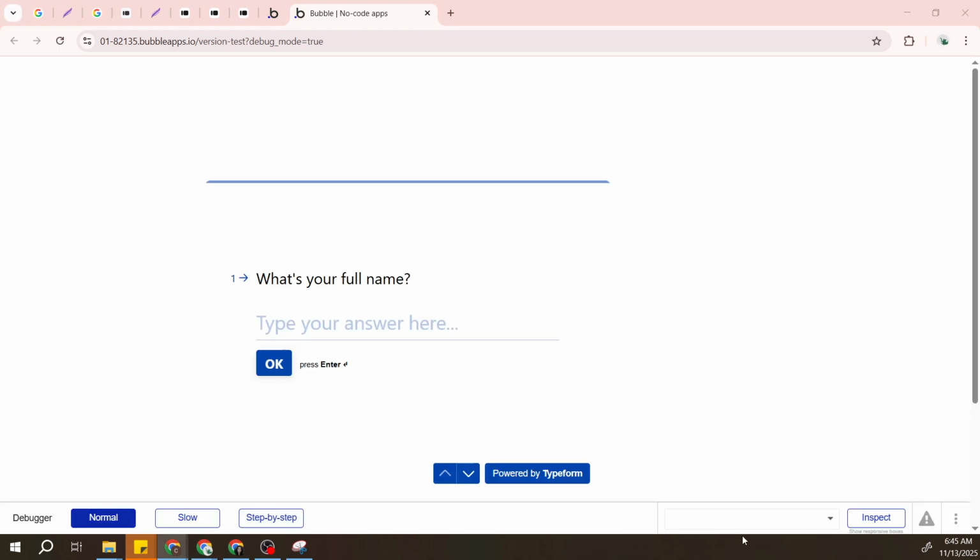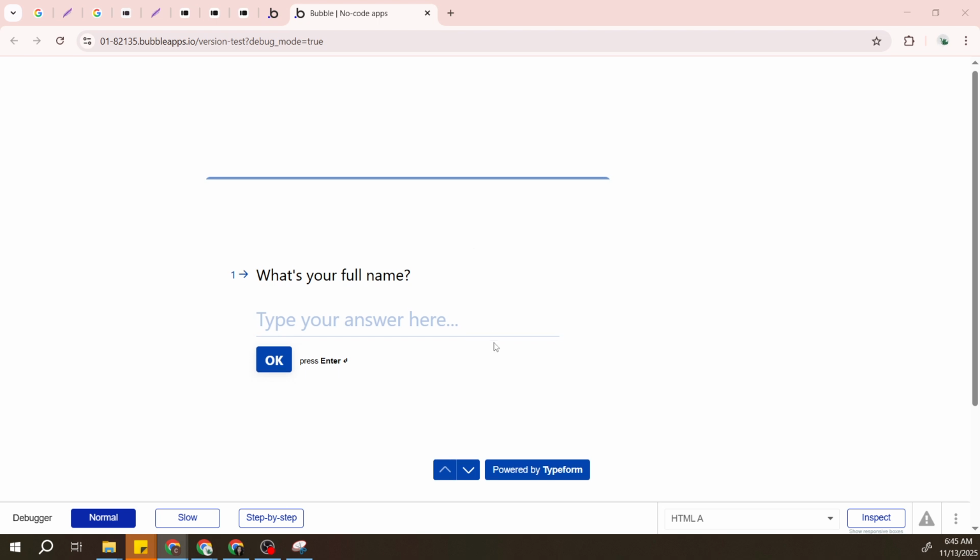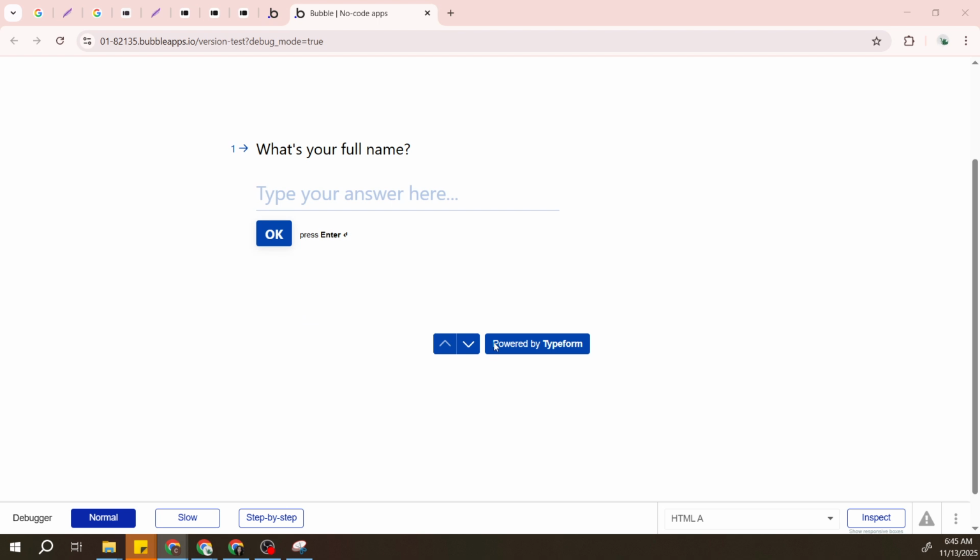And there you have it. You've just created a survey in Typeform and embedded it into your Bubble.io app. This powerful combination allows you to gather valuable insights from your audience right within your web application.